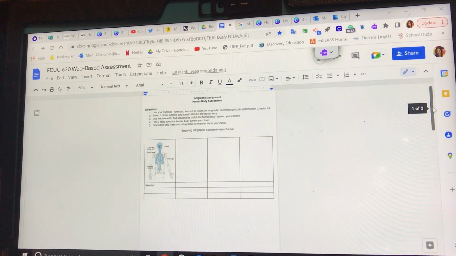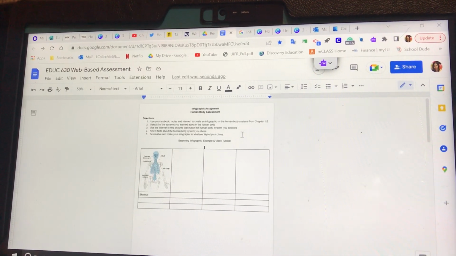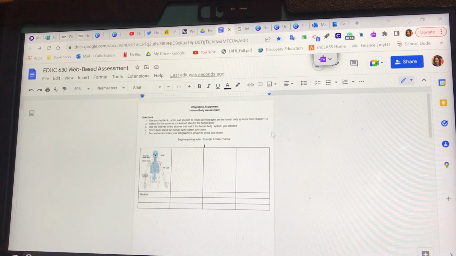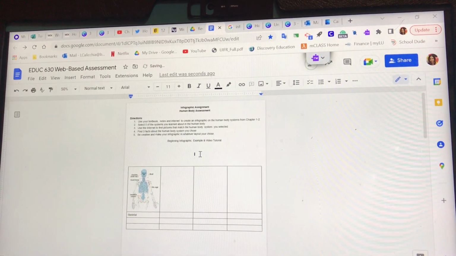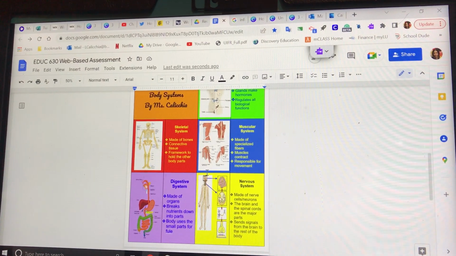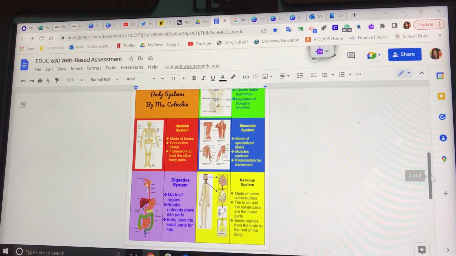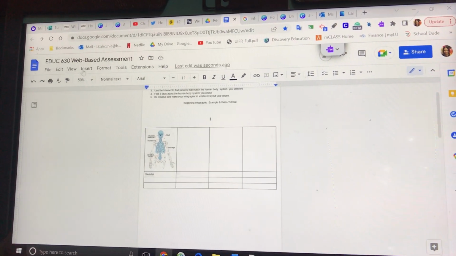In your Google Classroom, you will have your assignment on your human body assessment for chapters 1 and 2. And I'm going to show you how to get from a blank space, the space is going to be blank for the moment, and how do you create your own personalized infographic. Alright, so what you're going to do is you have this blank page and you're going to go to insert.